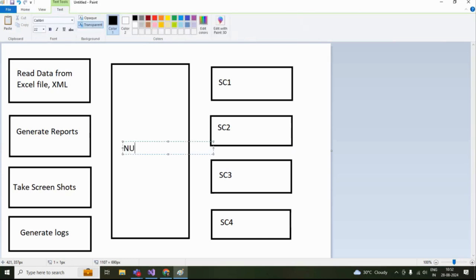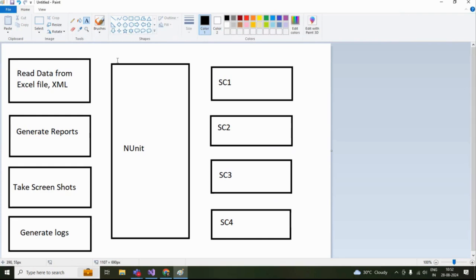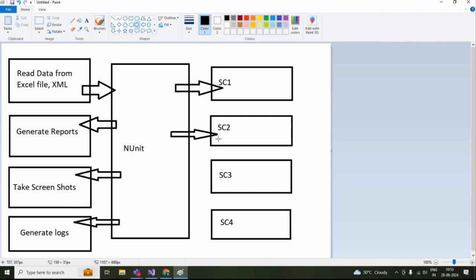NUnit acts like the heart of a project. It will read data from an Excel file, XML file, or any other file. It will generate reports, take screenshots, and generate logs as well. And then it will run the scripts in parallel, simultaneously, or anything else.